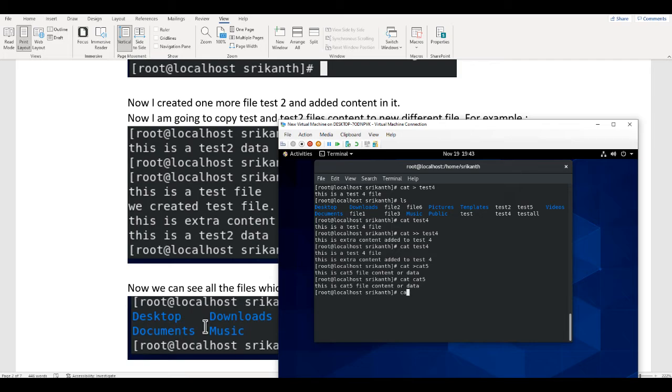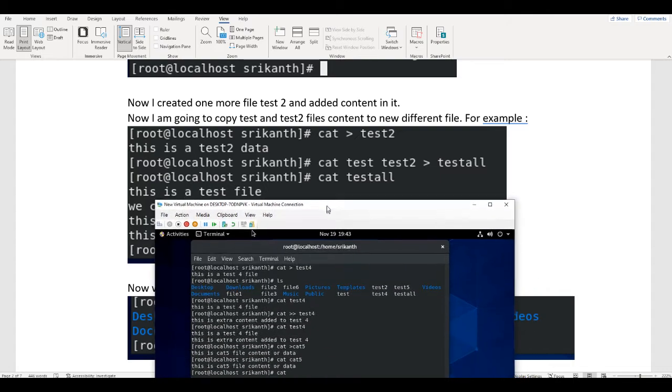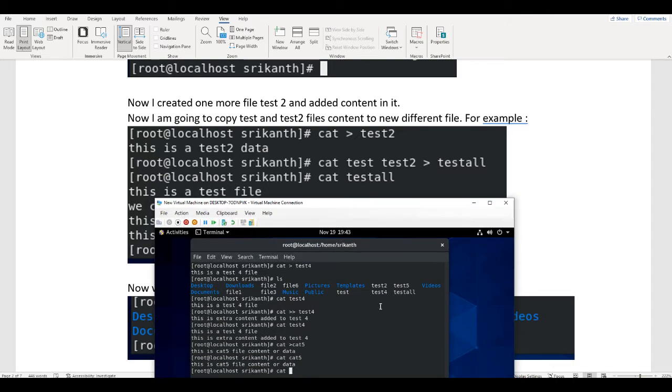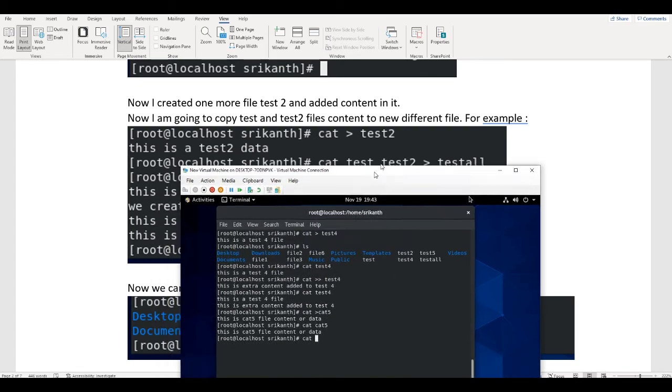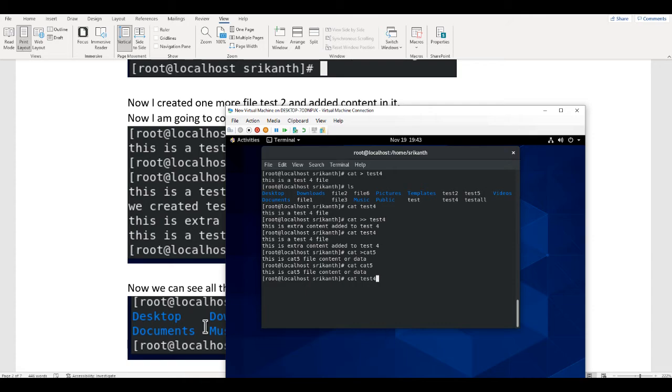Now I'm going to copy the data of the test4 and cat5 files into a new file. For example, cat test4 cat5, and we will give a new file name, test9. Whatever content is present in test4 and cat5 is copied to test9. Let's view it with cat test9. We can see the test4 content and the cat5 content.